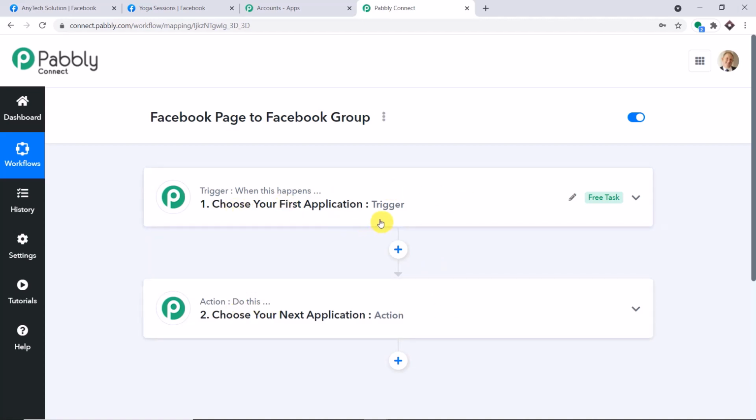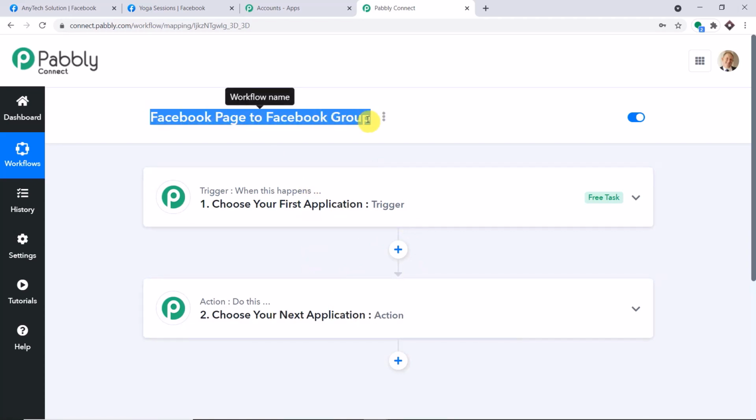For example, if a new post is made in a Facebook page, the action is that a Facebook post will be automatically created in a Facebook group. Okay, so this is the meaning of triggers and actions. Now using the trigger window as well as the action window, we are going to create a workflow to integrate Facebook page to Facebook group.